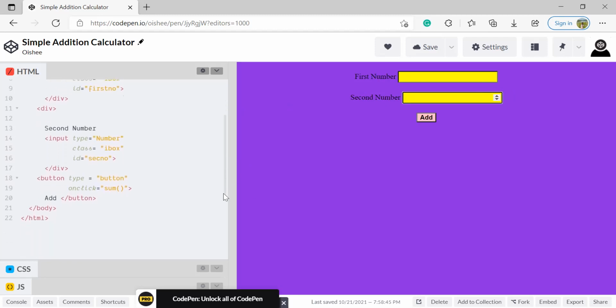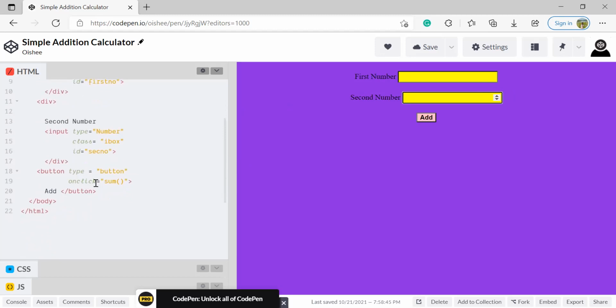Next, I have to put a button. Button type equal to button. On click sum. Now here I'm calling the function. I'll be defining the function in JS, which I'll be coming to gradually. See, this is how functions should be written down. After I write down this sum, I put shift 9 and shift 0, the brackets. Otherwise, this will not work.